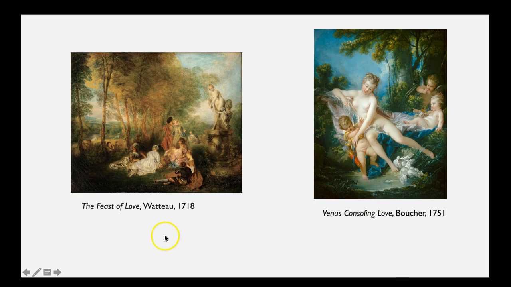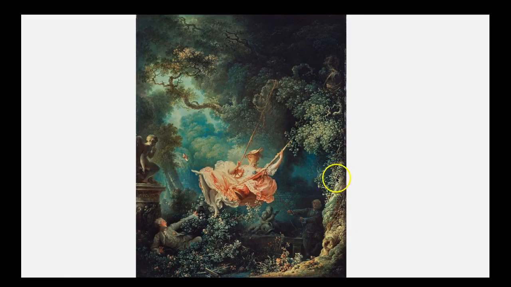Boucher gets his start as an artist by actually copying the paintings of Watteau, and then kind of comes into his own. Here you see again a romantic scene. Here's the goddess Venus with cupids and putti and bright colors, sumptuous fabrics. And Boucher is the teacher of Jean-Honoré Fragonard.